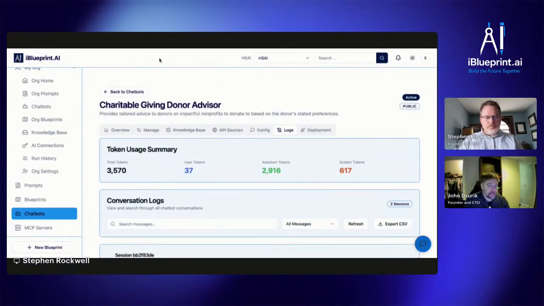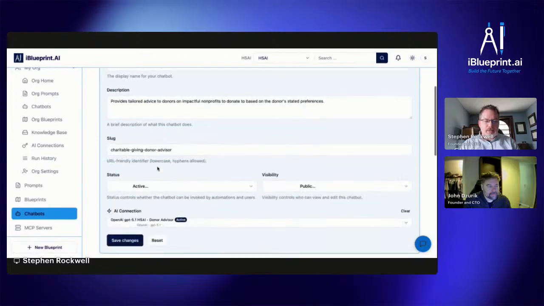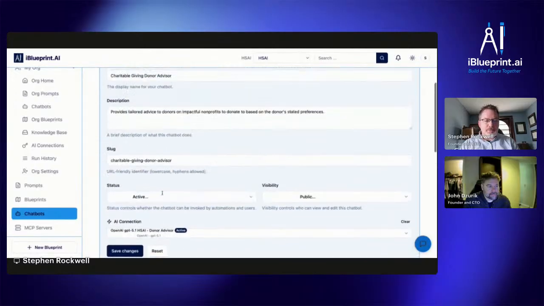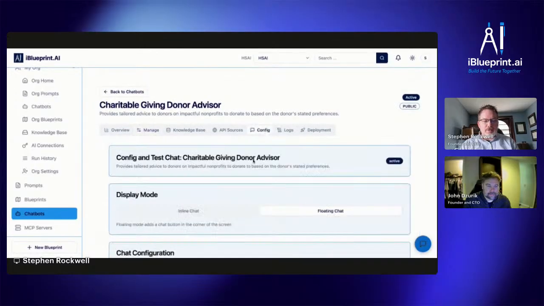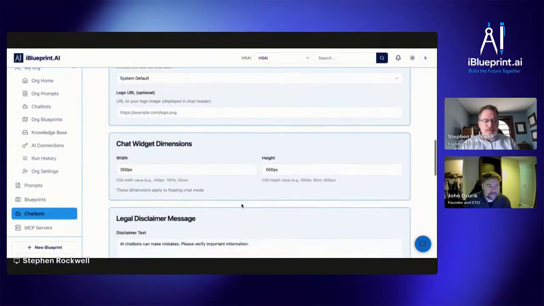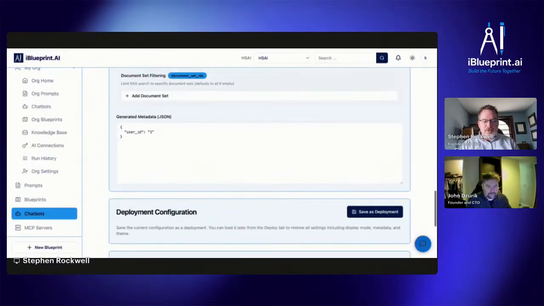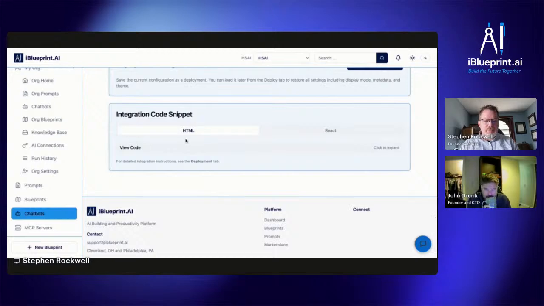Great, that's it in a nutshell. Thanks, John. As you can see, there's a lot of functionality built into this chatbot builder, and you can be very simple about it by just adding one of your prompts, and then it's going to generate your code for you, and you can drop that into your website. You can change the colors, as John was saying.